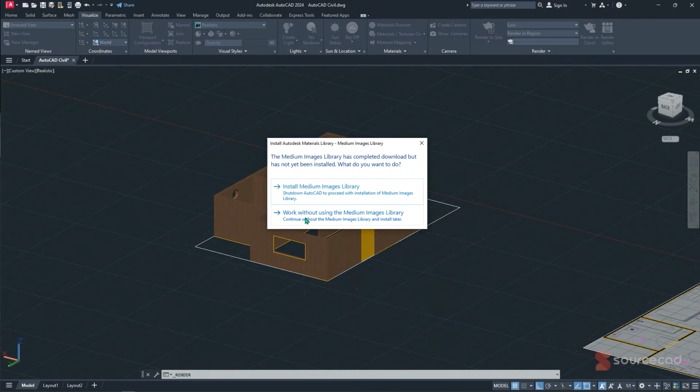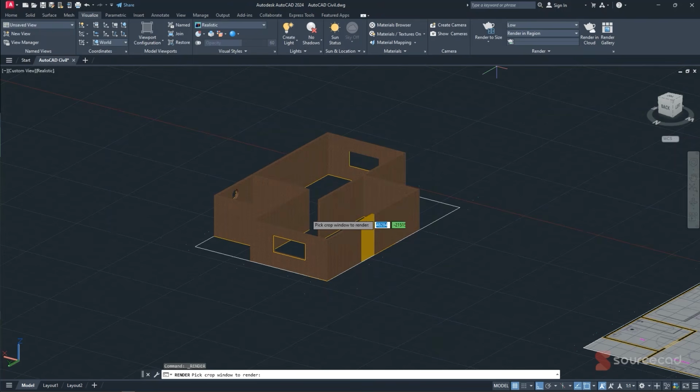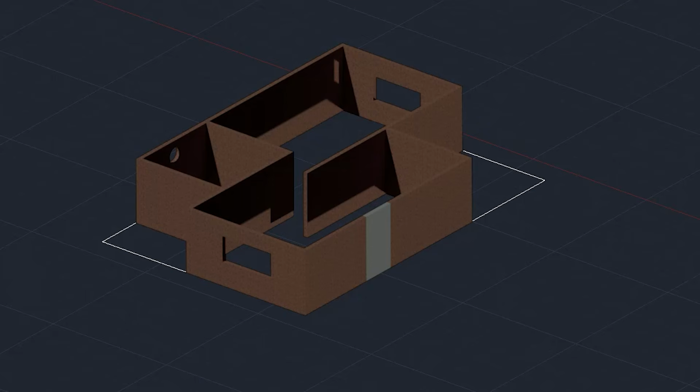But for my case, I'll just work without it. So I'll just click on OK. And I'll pick the window to render, let's say from this point up to around this point. And here is the final rendered image.